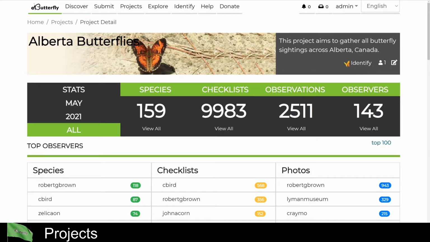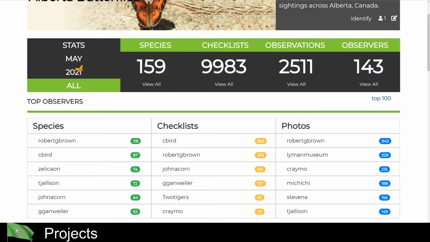And then I have identify. This identify button, I will show it to you in a second, basically sends me to an identification list of observations belonging to this project. Okay, second thing that we see are our stats, basic stats, the way we see them on the rest of the site, but these are project specific. So, for example, in Alberta, we've seen 159 species all time with almost 10,000 checklists, 2,500 observations and with 143 observers.